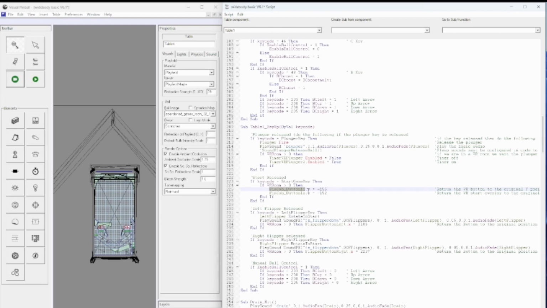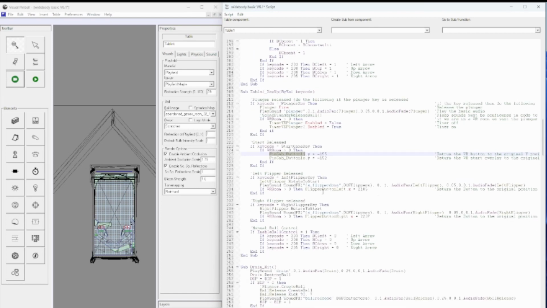So it's going to move the button back to its home position, and then there's an overlay on top of the button that says start. It's almost like a decal that's on top of the button, and that has to move. It's its own separate thing, so I move that with the button so that it looks like it's moving all together. And then with the flipper button, we say return the flipper button back to its original position, and this is the positional information of where it is located, so it's moving it back to that original position.